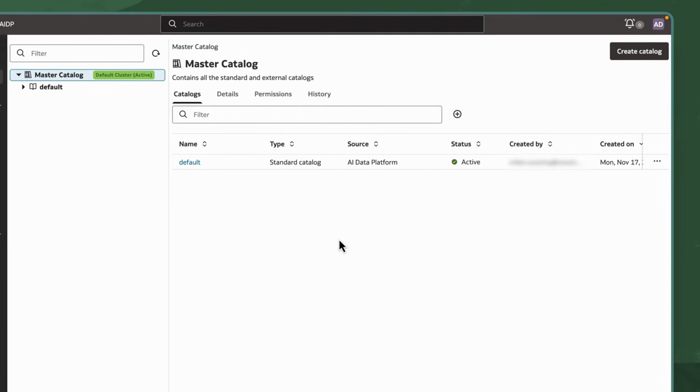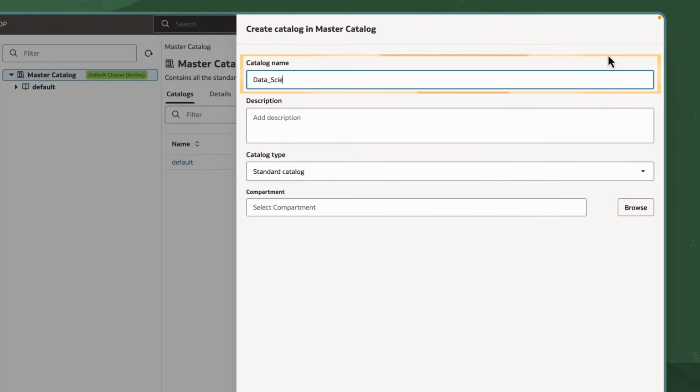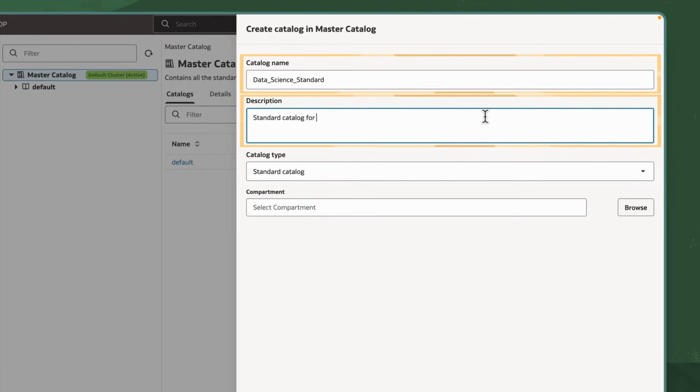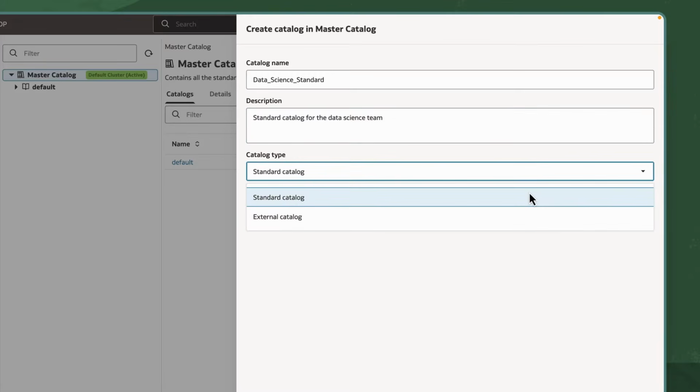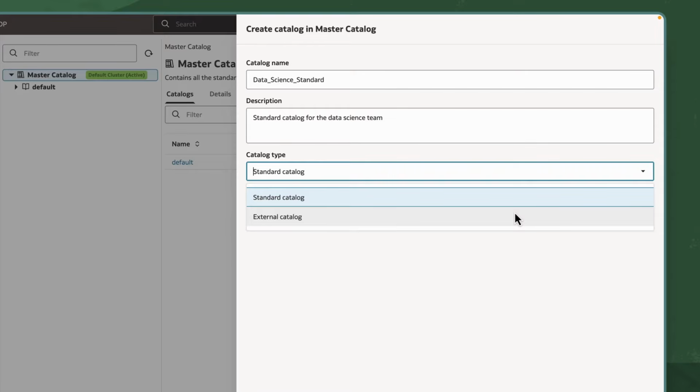I'll begin on the master catalog page and select Create Catalog. I'll name the catalog and give it a meaningful description. I can classify the catalog as standard or external. Standard catalogs are managed within AIDP Workbench, where both data and metadata are handled by the platform. For example, I can use a standard catalog to upload and store individual files or volumes.